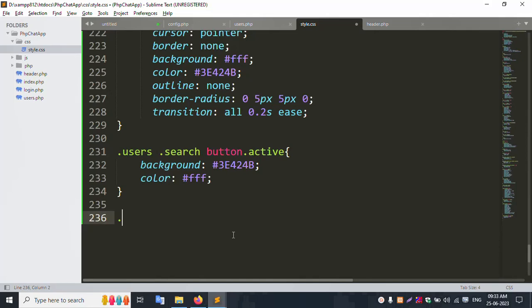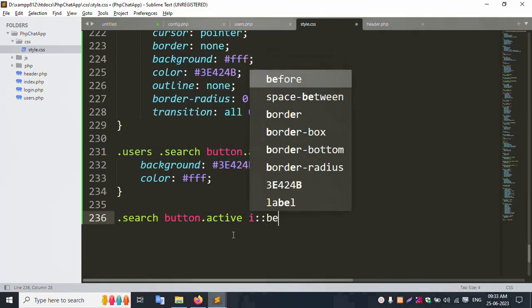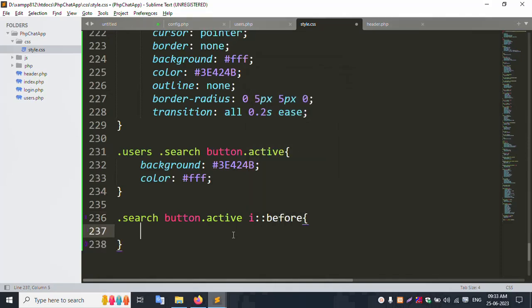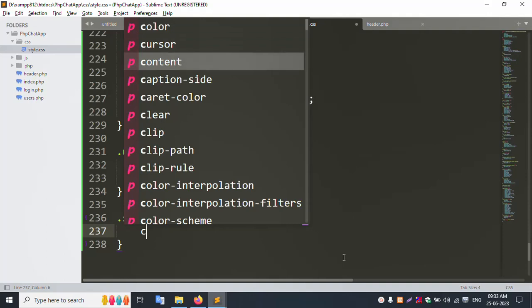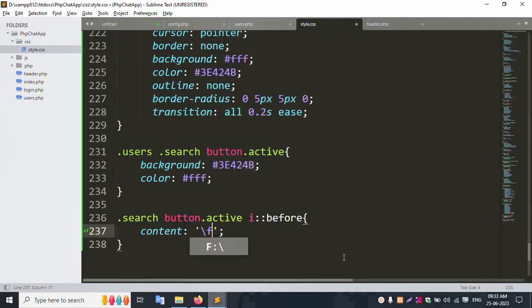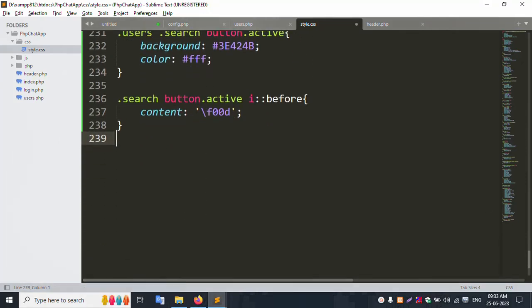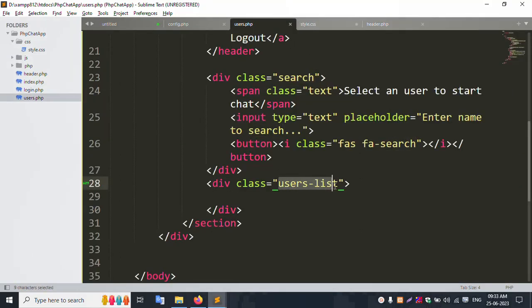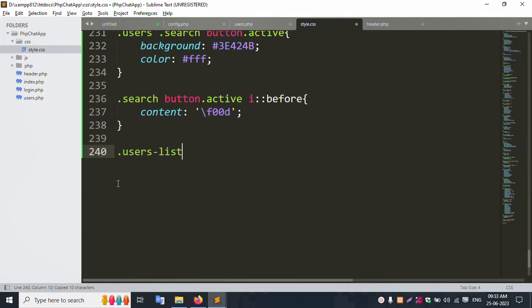Dot search button dot active, content F00D. Successfully add. User list, this user class list, user list, copy this and paste here.